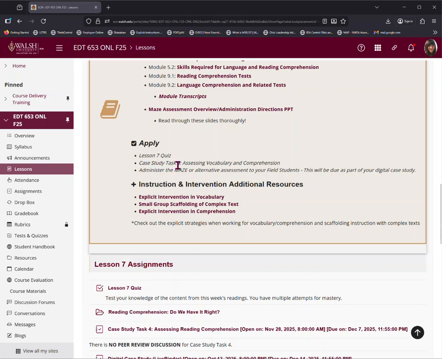You're going to work on your case study task 4, assessing vocabulary and comprehension, and we'll get into that in a moment. And then, of course, once you score the maze for your case study task, you will then administer that maze or an alternative assessment to your field student. Again, this is part of your digital case study. All the assessments that you administer to your field student are part of that digital case study, which you will put together next week in lesson 8.